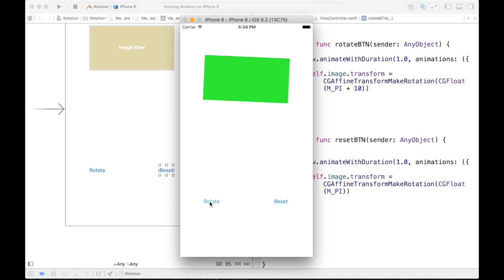So if you hit the rotate button, it rotates slightly, and if you hit the reset button, it rotates all the way back, and you can keep on doing this endlessly. So that is how you rotate UI elements in Swift. Hopefully, I'll see you in the next video.